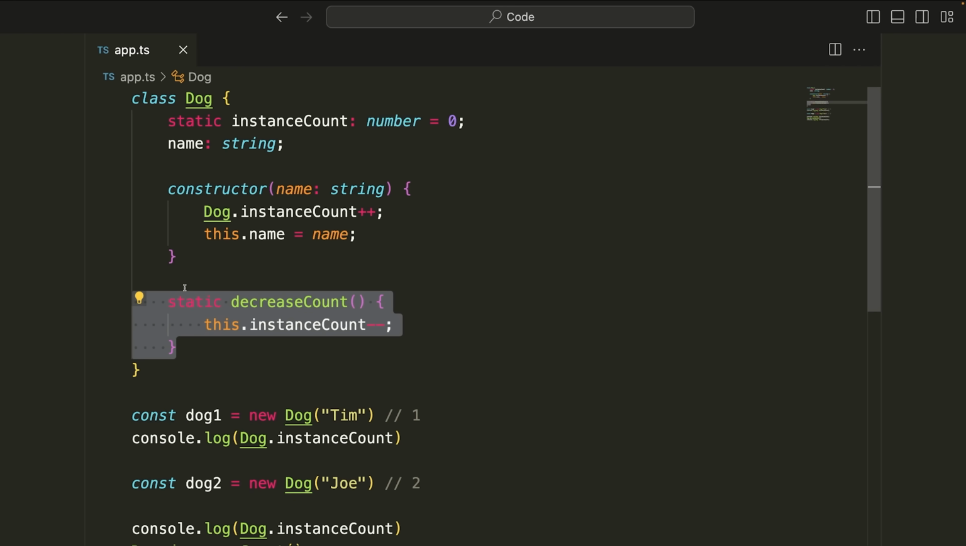Now, one thing to keep in mind here is that these static methods can only access variables that are associated with the class. So in this case, static attributes or static variables, whatever you want to call them. Now, that's why I was able to use the this keyword here, because when I do this, it's referencing the class Dog. It's not referencing an individual instance.